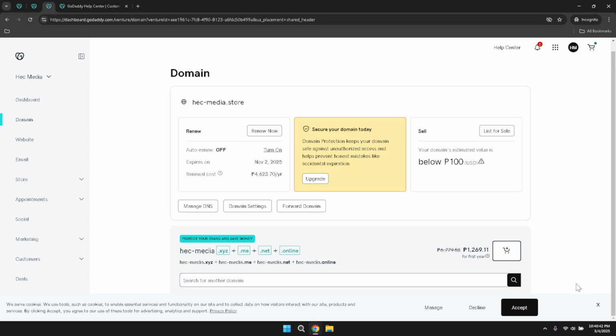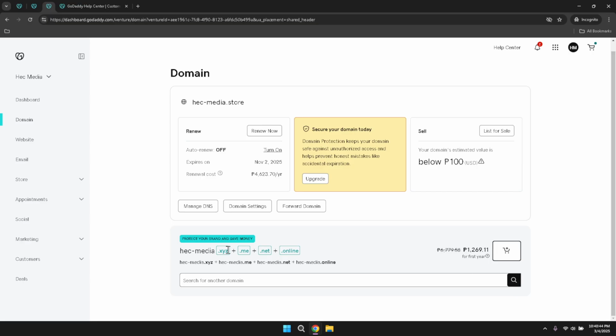The domain section also allows you to forward your domain to another website, providing flexibility in how your online presence is presented. Moreover, this area offers options to purchase new domains, or even sell existing ones, giving you the ability to expand or monetize your domain portfolio as needed.